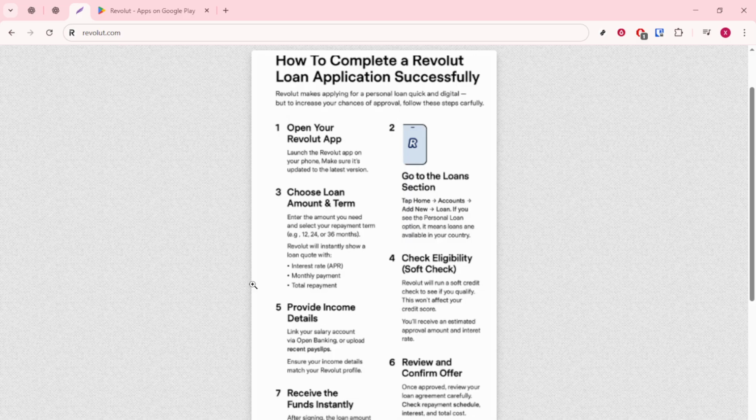Once you're in, choose the amount you want to borrow and the repayment term. Use the on-screen sliders or fields to adjust both and watch how the monthly repayment and total cost update in real time. A longer term usually means a lower monthly payment but higher total interest, so aim for the shortest term you can comfortably afford and only borrow what you truly need.